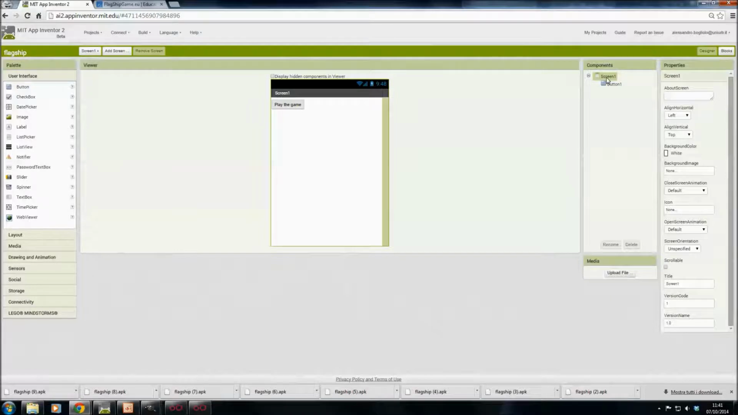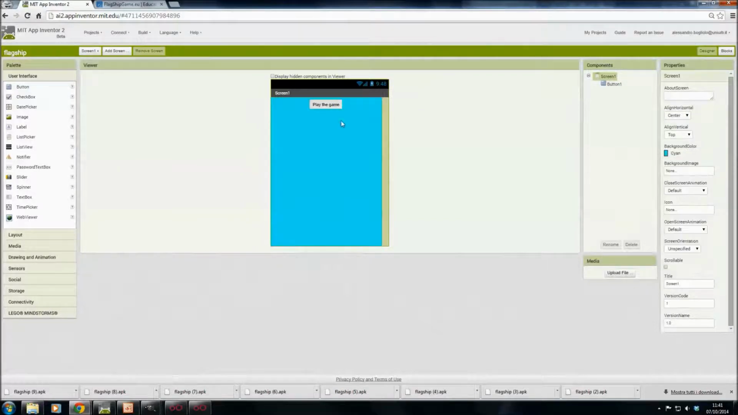First of all, I go and I specify that I want the horizontal alignment of the screen to be centered. In this way, play the game appears at the center. Then I change also the background color to some light blue, just to allow me to see the effect of the white writings that I will put on it, even if the exact color will be specified in the code.